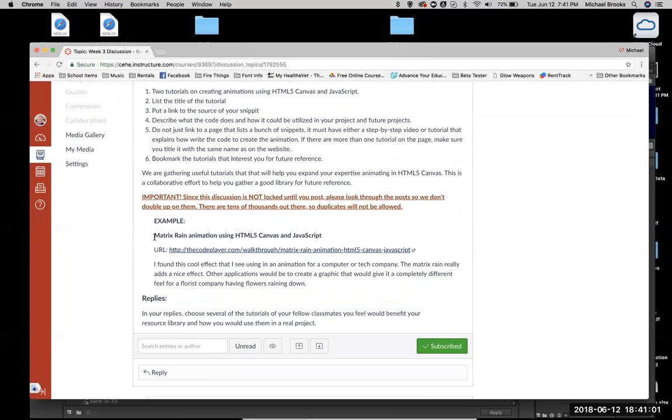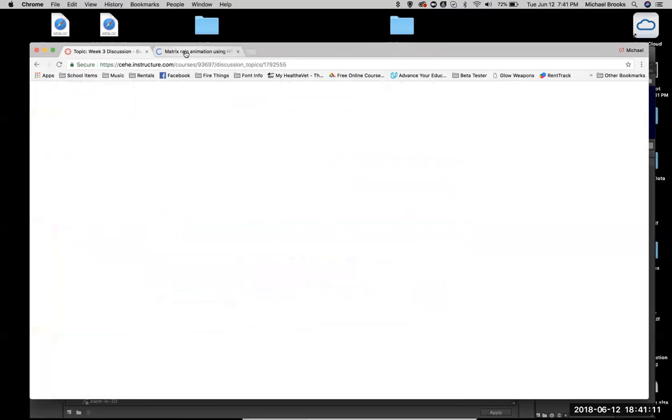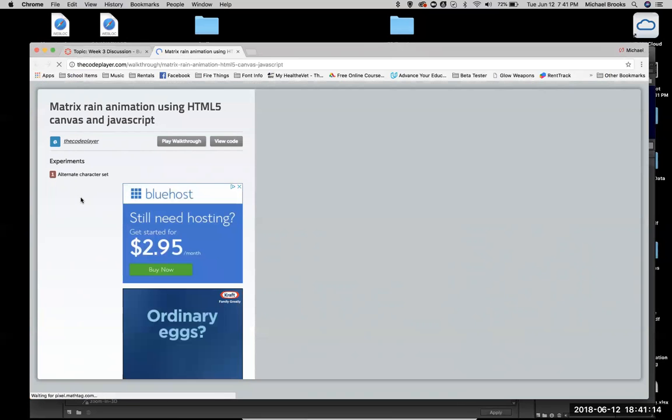Matrix rain animation using HTML5 Canvas and JavaScript. All right, so let's go ahead and look at this. Play it. Well, let's view the code. It's not working. See, so this is one that's outdated.